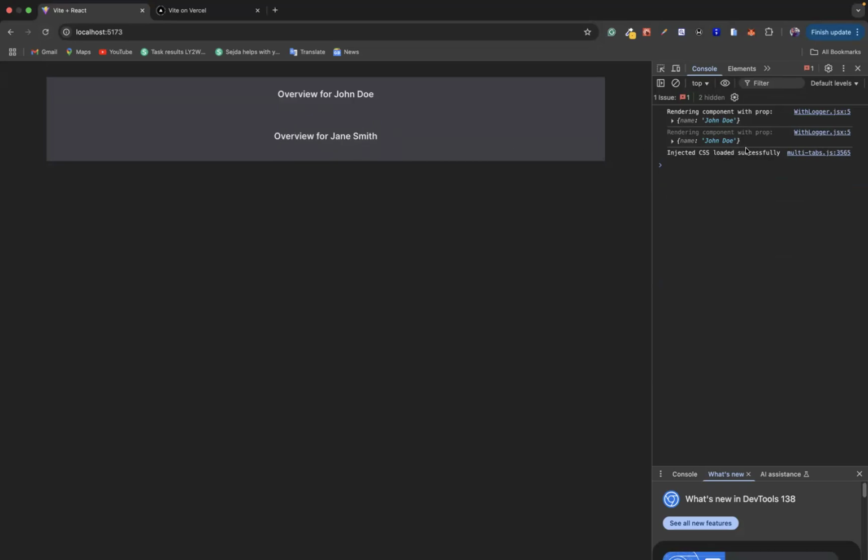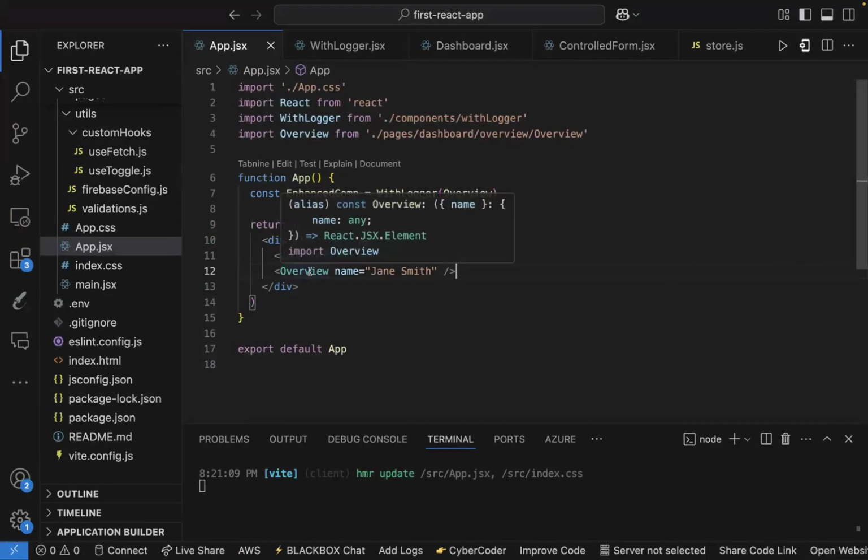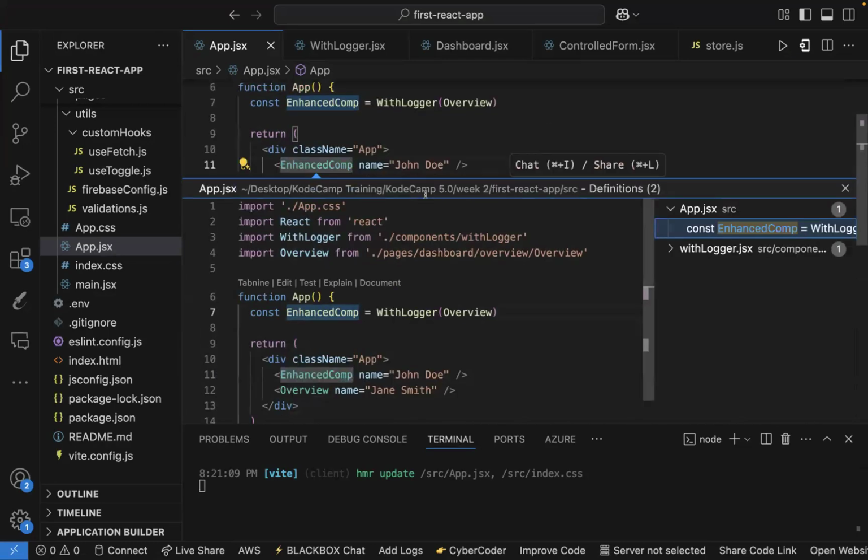As you can see, the log is only appearing for withLogger and not for the actual overview component. So what has happened here is that withLogger is now enhancing this overview component. This overview component will now be able to function while utilizing the properties that are attached to the HOC component.